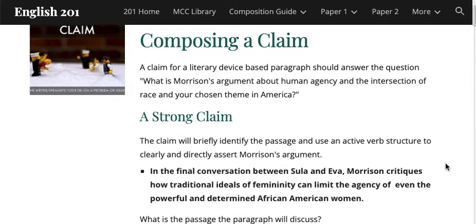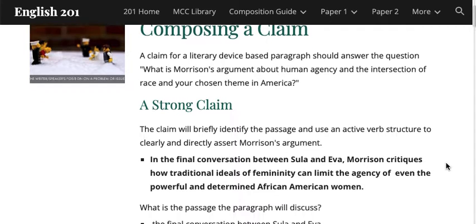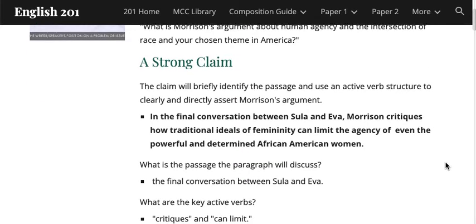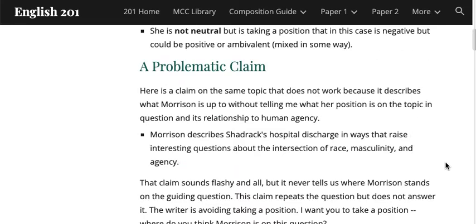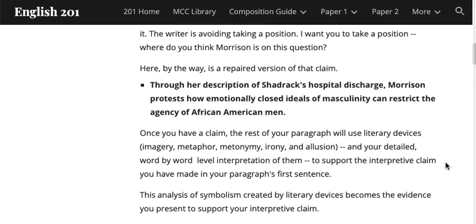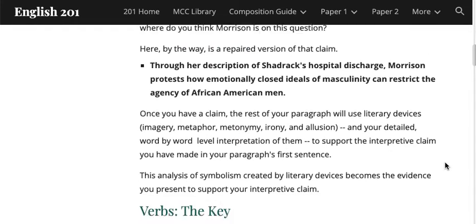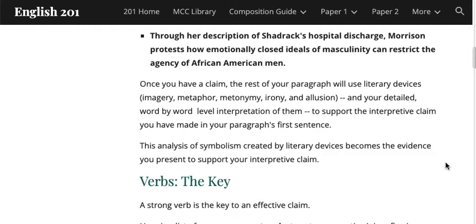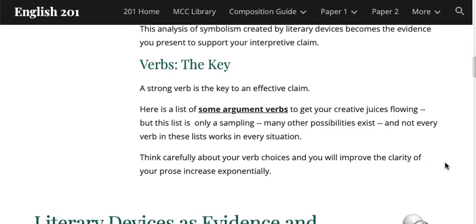So it starts off with how do you compose a claim? It gives you an example of what a strong claim is, and an example of a problematic claim, so you can see some of the standard approaches that work and don't work. And then finally, it gives you a link to a set of verbs that can really help you make sure your claim states Morrison's position.